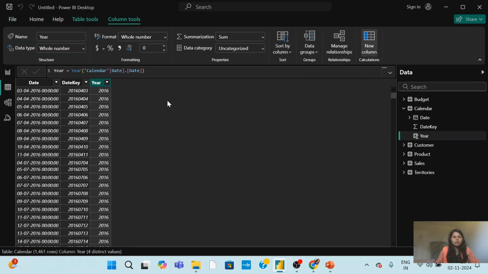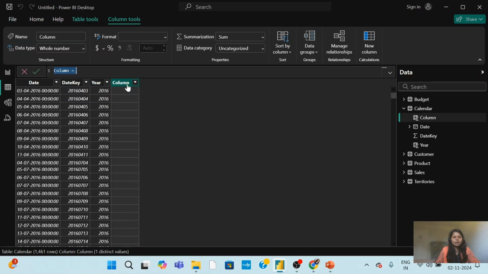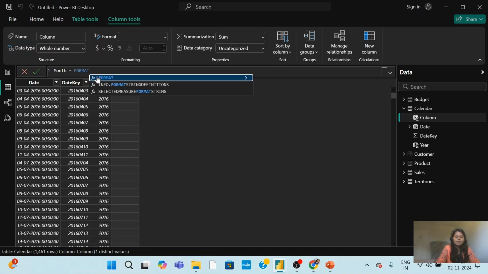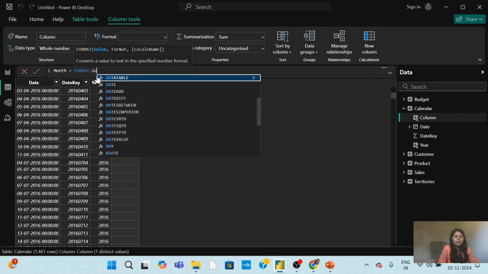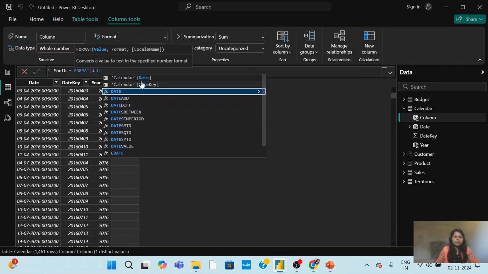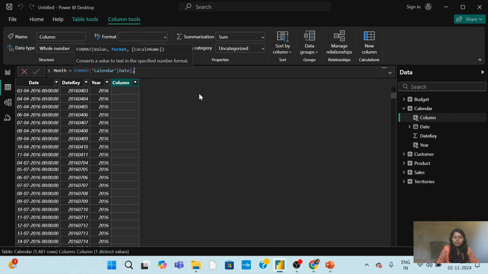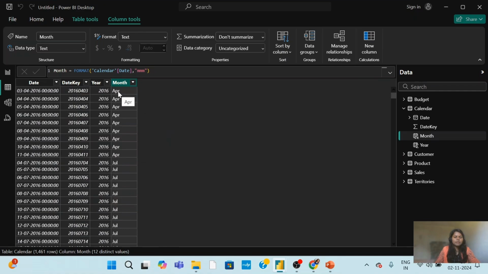Now we have to make another column for month. We have to be careful with it because this time it is text. So we need to use another function, which is FORMAT. Here again, for date, we have to choose the calendar date, and then the format in which we need is MMM. Now we can see the values getting populated as text.